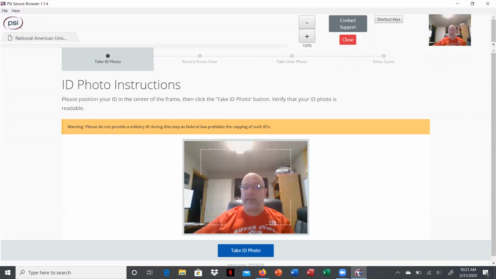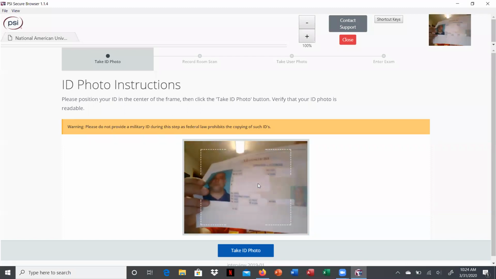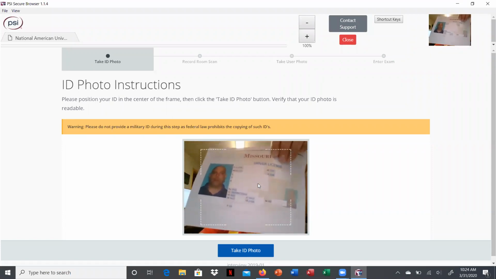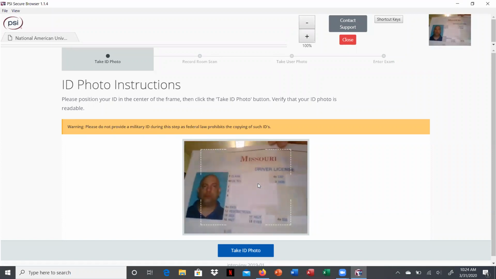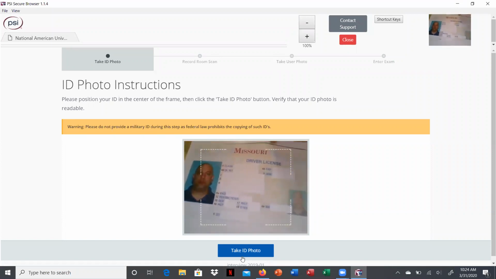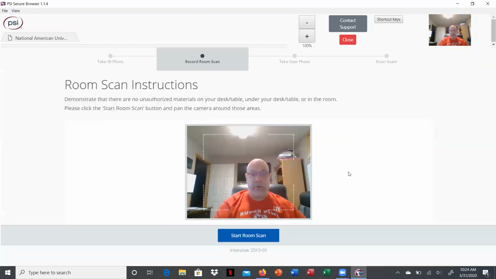Next thing it's going to do, it's going to ask for taking a picture of your corresponding ID. So I'm going to hold up my ID with everything blanked out of it. You're going to go ahead, line it up nicely here, trying to get a picture of it. I'll do something similar to this with that ugly mug shot. What you'll end up doing at this point, you're going to click Take ID Photo. You'll want to click this button right here, says this ID is clear, legible, et cetera. But you'll be holding up your ID with all the information on it. You'll click Confirm ID Photo.